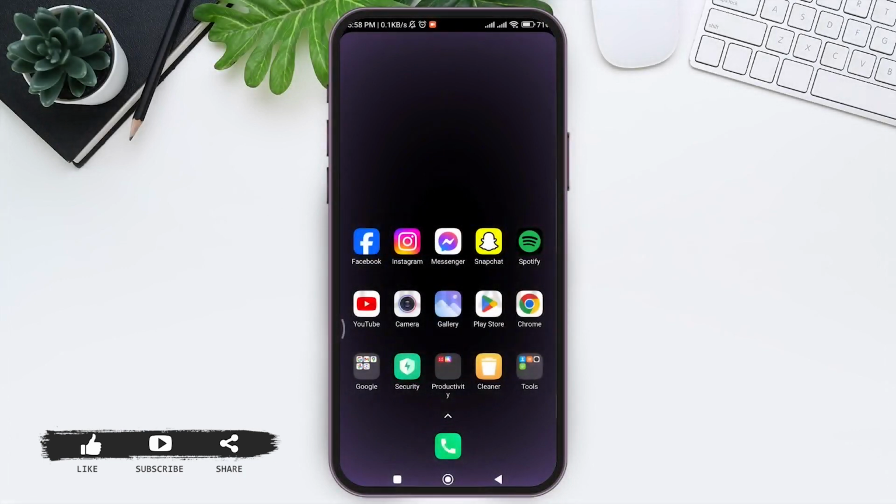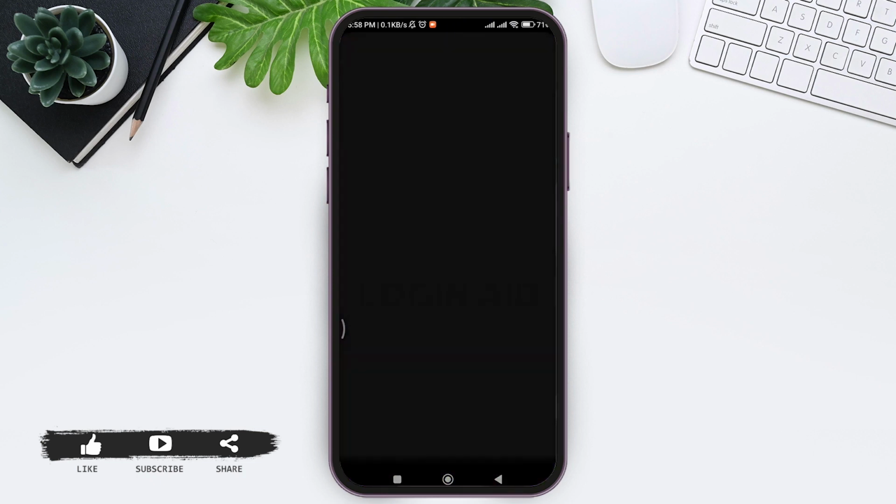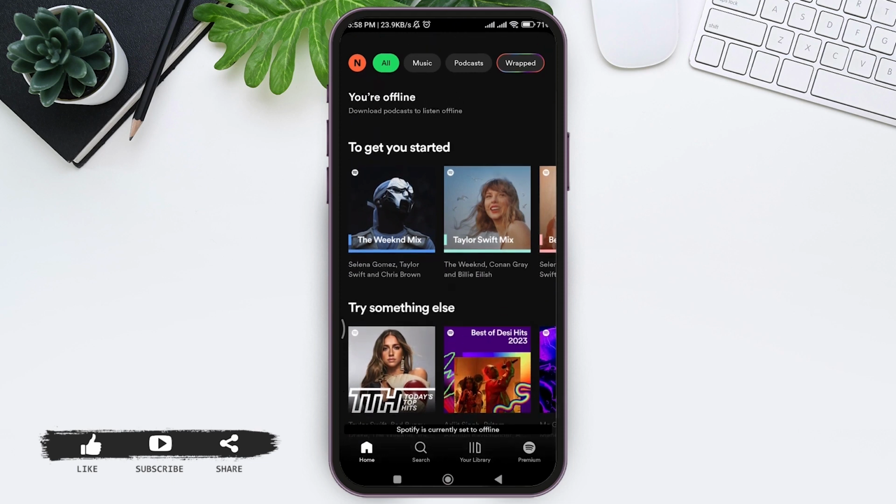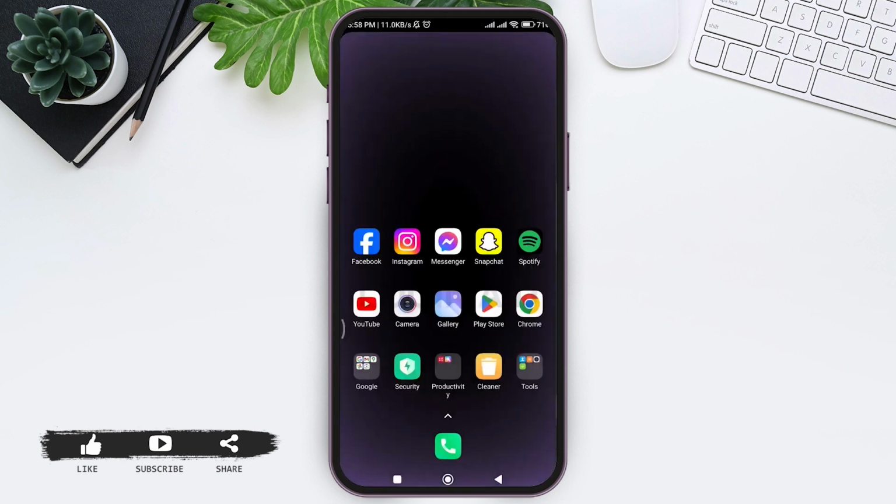Spotify is a digital music service that provides access to millions of songs and podcasts. To redeem a Spotify gift card, first make sure you have your physical or e-gift card ready. The redeem option is not available in Spotify's application. So to redeem the gift card, first open any web browser on your device. I am using Google Chrome.